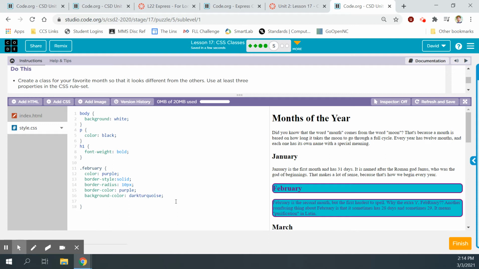And I can do an alignment. So text align center. So you can change that up. I could align it left, align it right, and you can see the difference that that makes. And then let's see, what else can I show you guys on this?